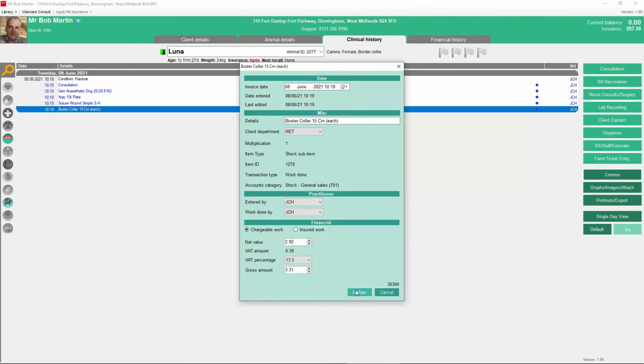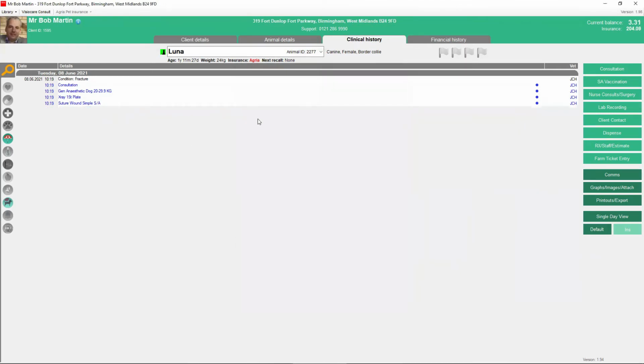So when I do that and update it, what it does is it's taken it off the insurance ledger. And if you go onto the default one, what is put back on is put it back onto the main client's card. So the client needs to pay for that separately.